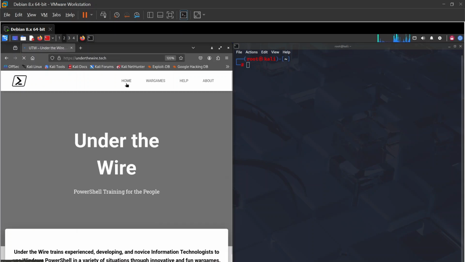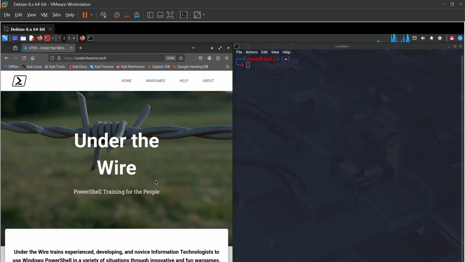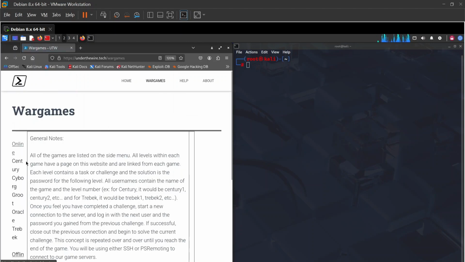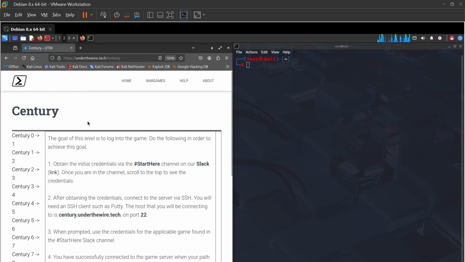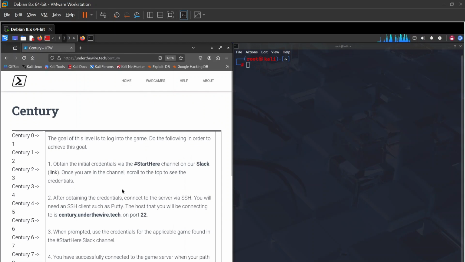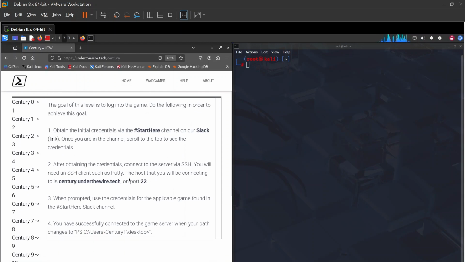Basically, Under the Wire is a set of PowerShell war games that help you improve on using PowerShell and so on. Clicking on the war games, we're going to be working on Century, which is basically a 15 level game, so to say. Alright, without further ado, let's just get started.